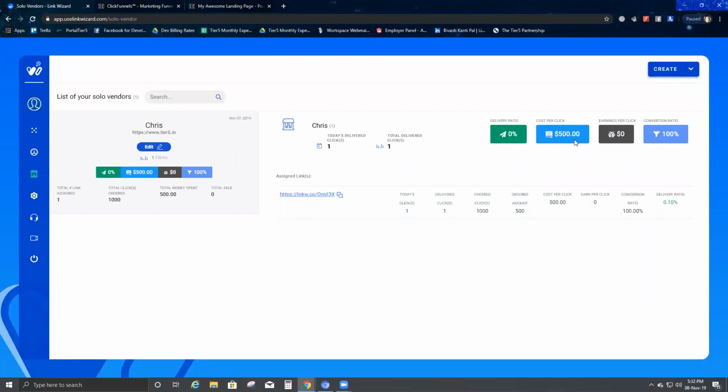Cost per click, it's 500 because we have assigned $500 for 1,000 click. So it will get divided accordingly. Earn per click is 0 because no sale has happened yet. Conversion ratio is 100%. And you also see the details given out here.